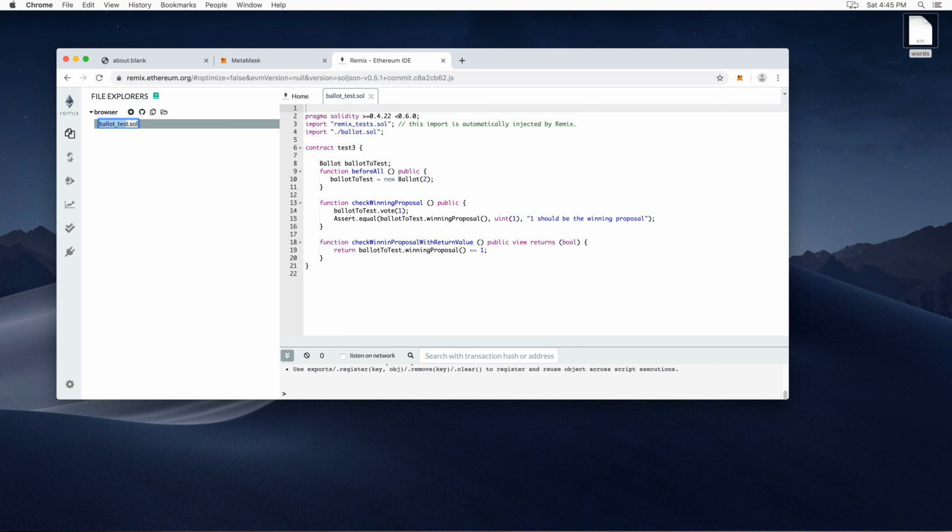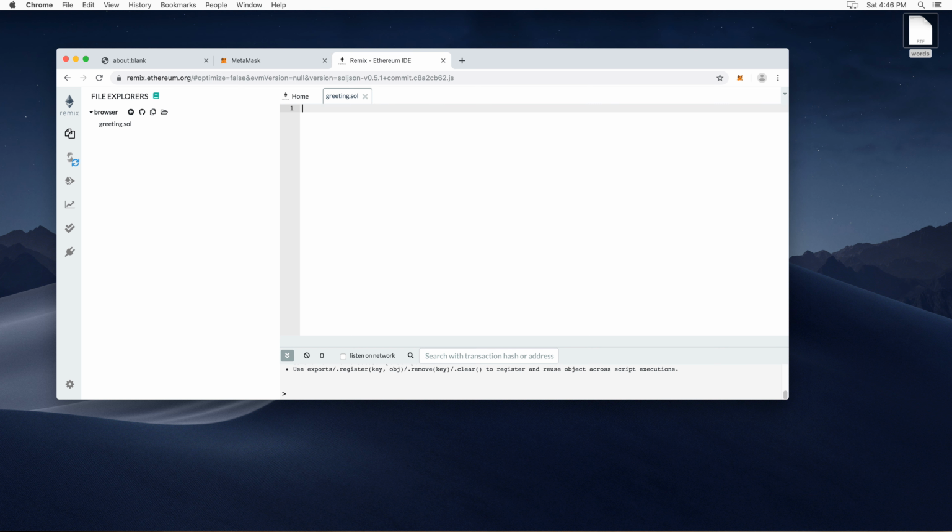Go ahead and select the name of the file. And as you can see there, we're now set up to start writing. I'm going to go ahead and delete the text that is there, and I'm going to go ahead and paste my very, very simple Hello World smart contract.